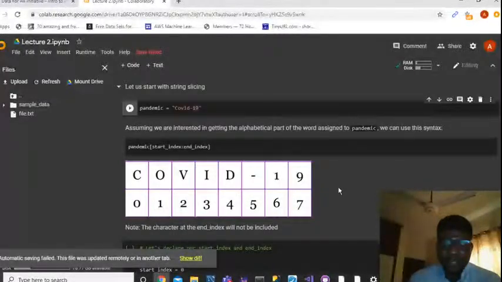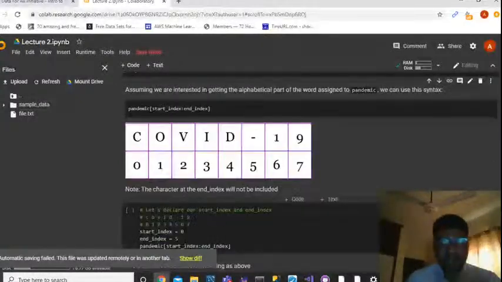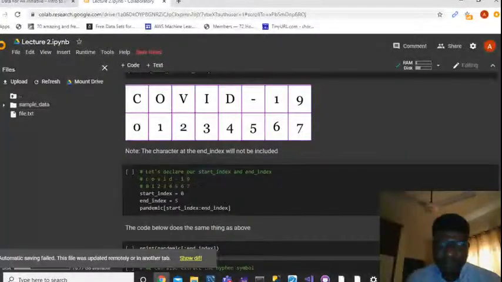Okay, so if you want to slice a string, you call this, pandemic, which is a variable, then the start index and the end index. Do you understand? So let's do a practical now. This is COVID-19 and this is the index. C is 0, 1, 2, and so on.